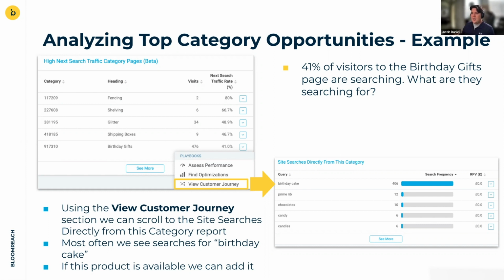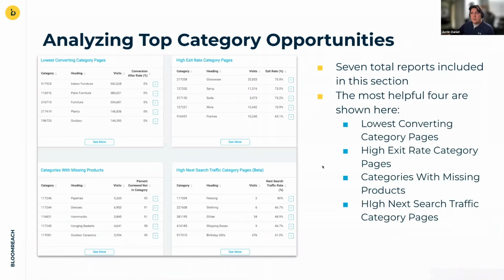But you can see how, and this is a little bit of a silly example, you can look and see what's here and then take action based on how clients are ultimately behaving. If you don't have it, then maybe it's a white space opportunity. So there are 7 total reports included in this section. The most helpful are the ones that I've listed out here, but there are more. So please don't limit yourself to just what we're talking about. There's obviously a lot more there than we can cover in 30 minutes.